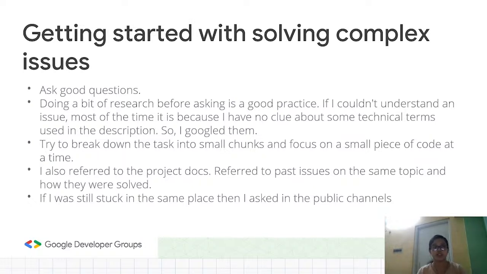Now, what I mean by asking good questions. When you ask a question, first of all, write about the error that you are facing. Then write about what efforts you have made from your side to solve the issue. Also add relevant screenshots of the error. This is important because it adds enough detail and helps others to help you in a proper way.